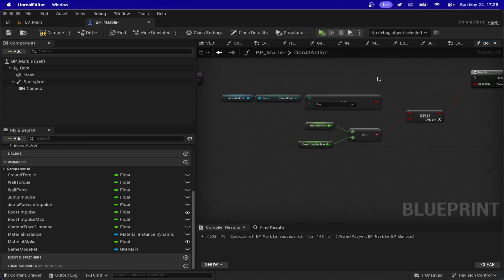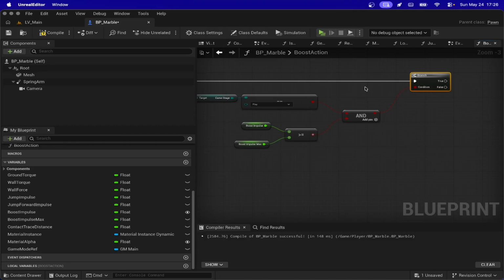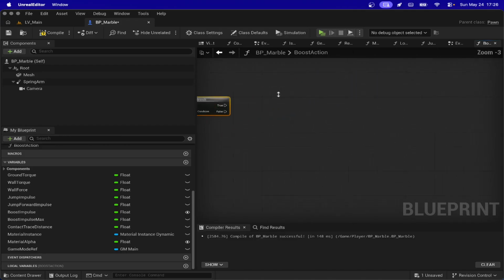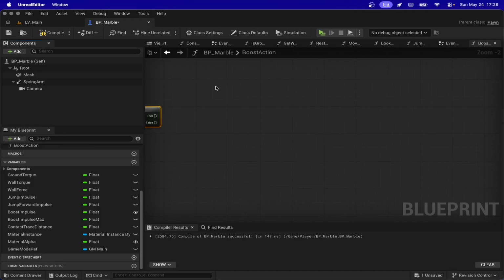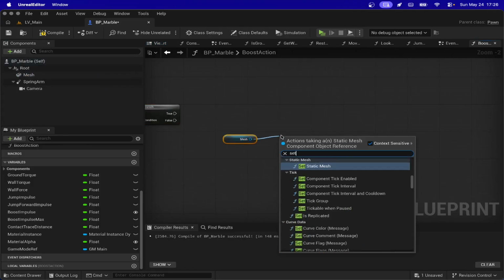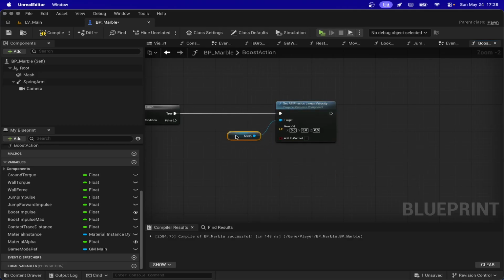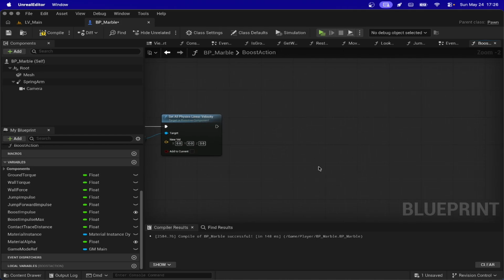If both of these conditions are true, then we will start by canceling all of the current velocities affecting the marble. We can do this by calling setAllPhysicalLinearVelocity. We will leave the new value input with its default value of the 0 vector. We are now going to calculate the impulse to apply to the marble when the player is using the boost ability. We'll use a very similar process to the one we've used on previous abilities. First, get the spring arm's forward vector. Then break it so we can access the individual components.